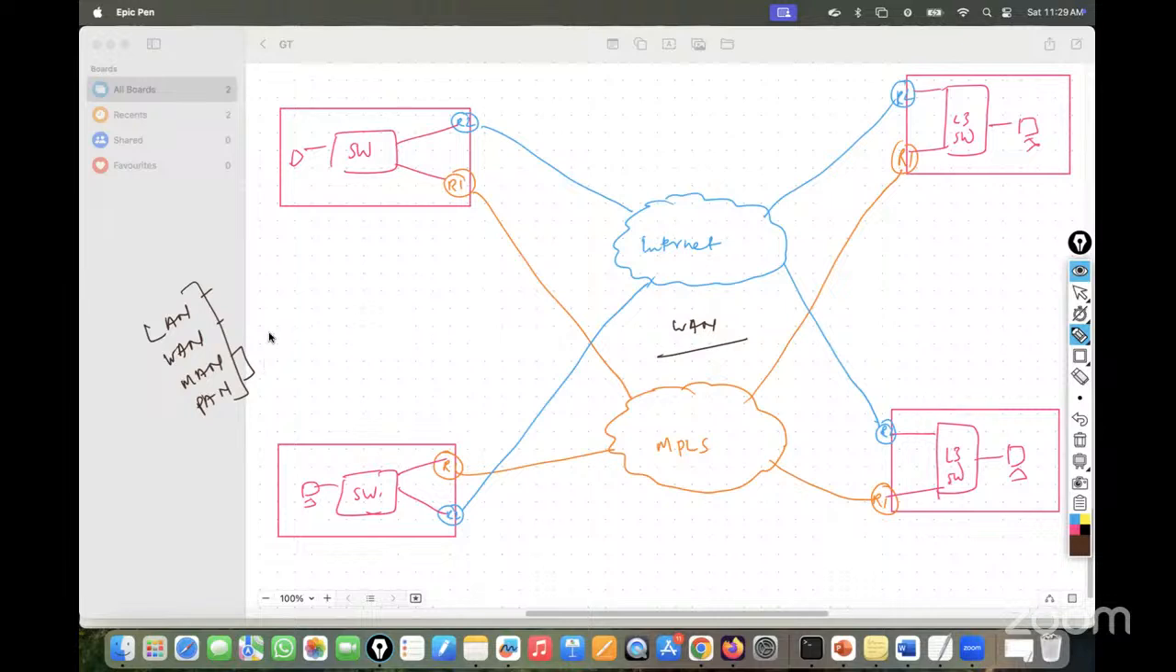Okay, let me just give you a brief idea. What is the LAN? What is the WAN? What is the MAN? What is the PAN? And then we'll discuss the SD-WAN. Because we are starting from the very zero, so I want to give a very basic understanding also.